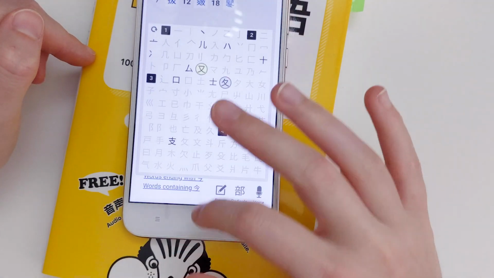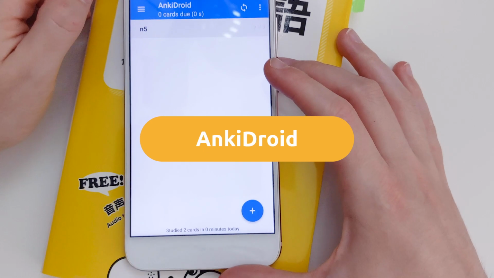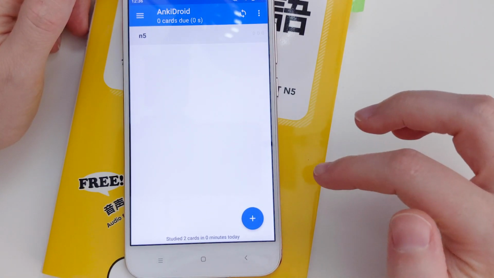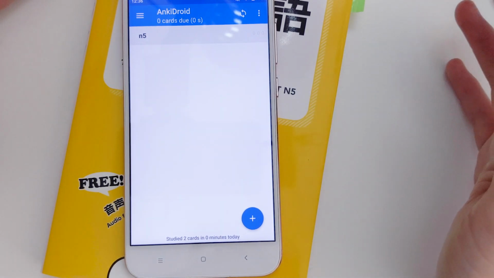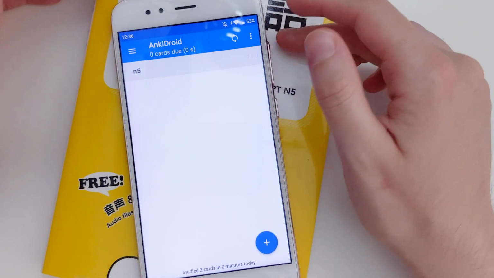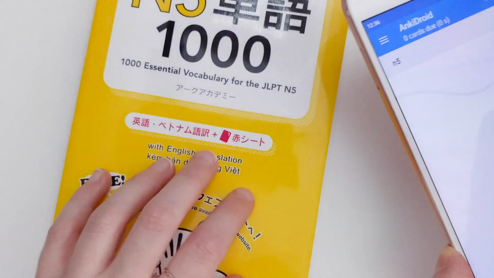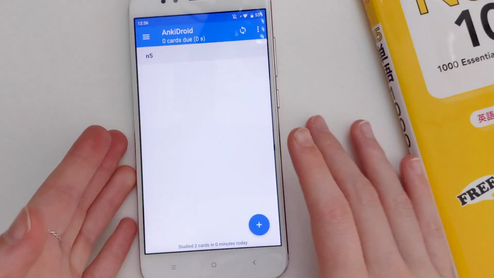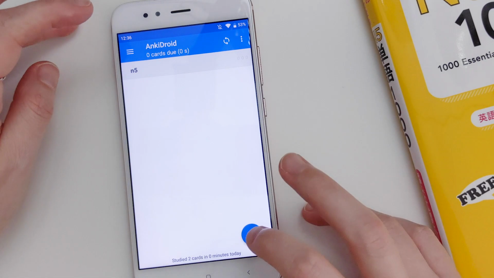So yeah. The next one is going to be Anki. I don't use Anki anymore, because it was really useful while I was studying for the N5. But right now I don't like to spend too much time on my phone. So that's why I have some books here. I'd rather use a book instead of an app. But yeah, it's useful if you know how to use it.